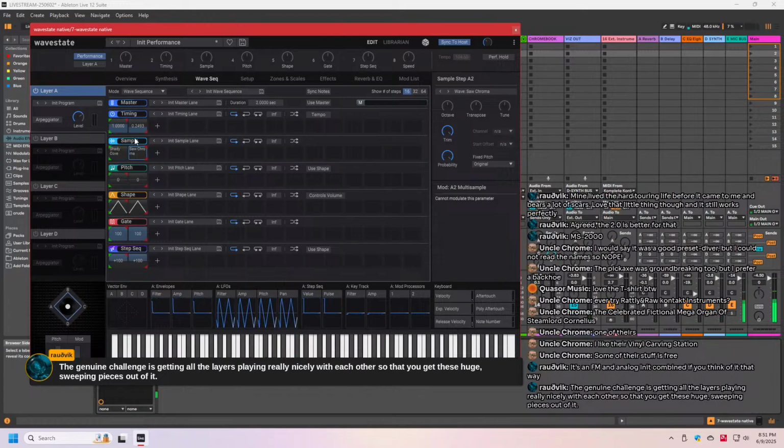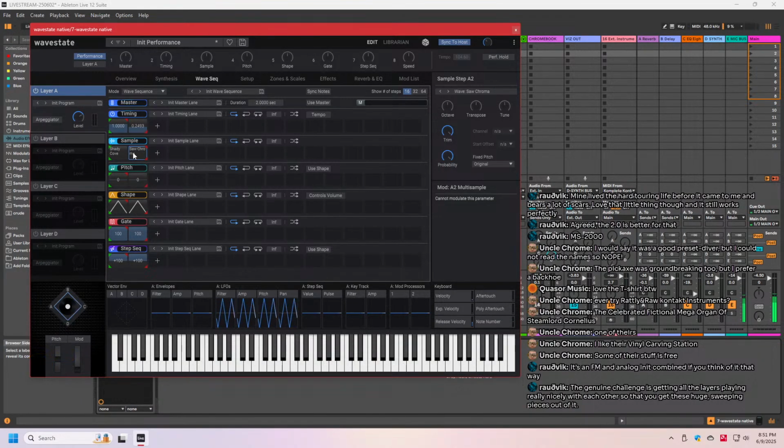Yeah, you're right. That gets to be the challenge, and I like things to not necessarily always change together. That's why, in the patch that I had loaded up before, there are 3 different sets of timing going on. Layer A has one set, layers B and C have another set, and layer D has its own timing.